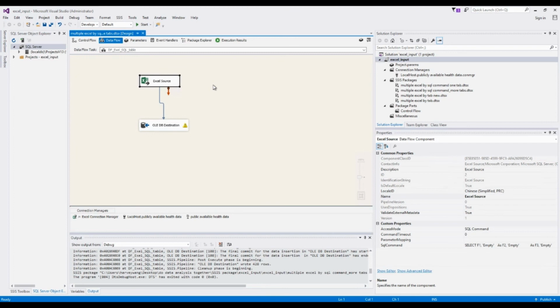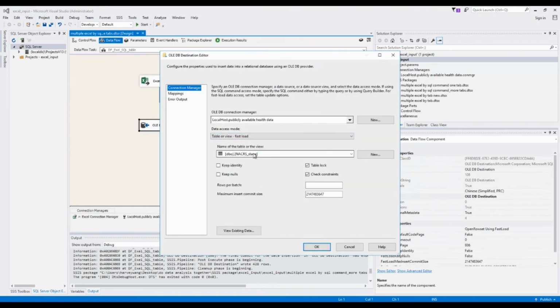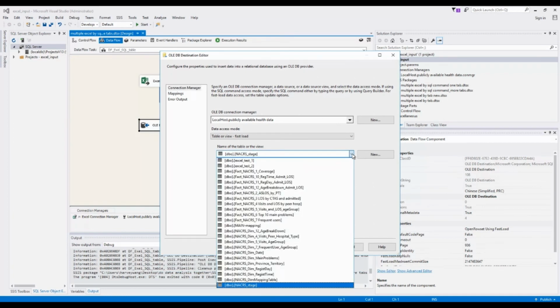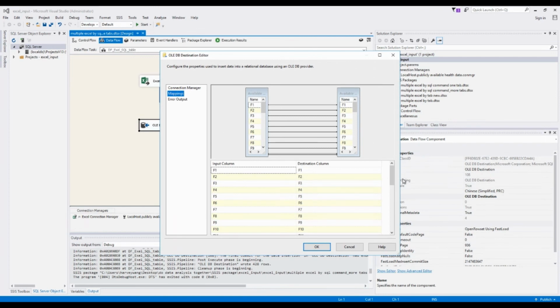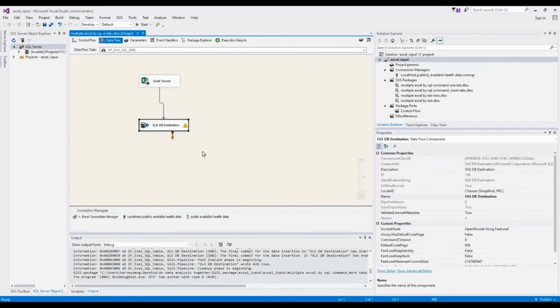And for the destination, let's go to the stage table called NACLS stage. And for the mapping, we just scroll down, scroll down, scroll down. We only match the table, a tab name, and tab name. For the row number, the rec CD, we leave it later on. And I think that is pretty much how to use the SQL command to load the multiple Excel sheets.